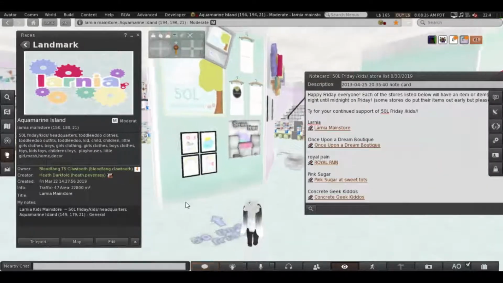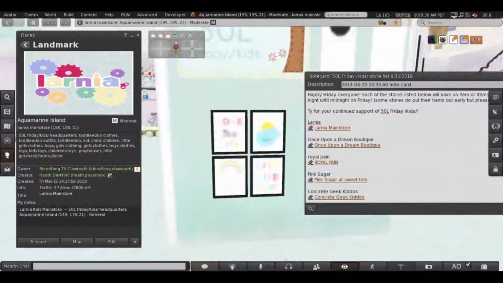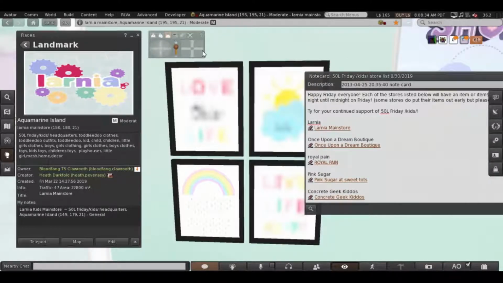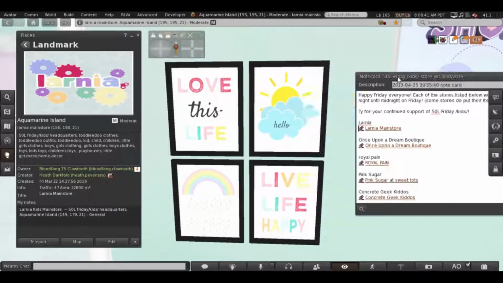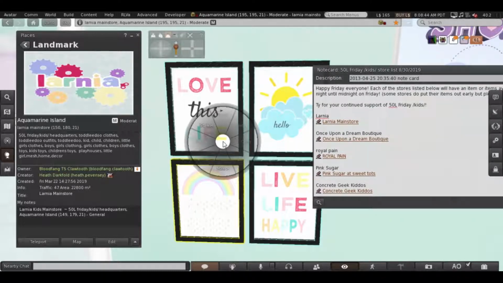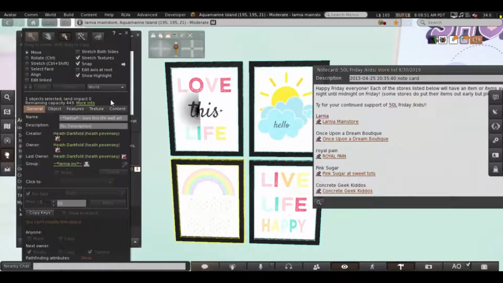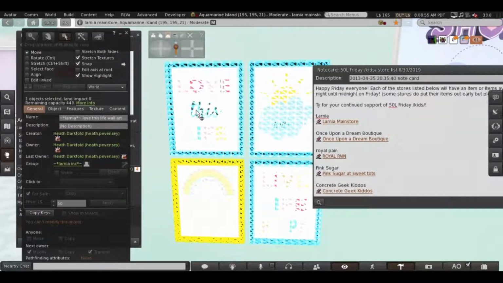Today, at Larnia, we have four picture frames of artwork. Love this life. Live life happy. Land impact is 2.